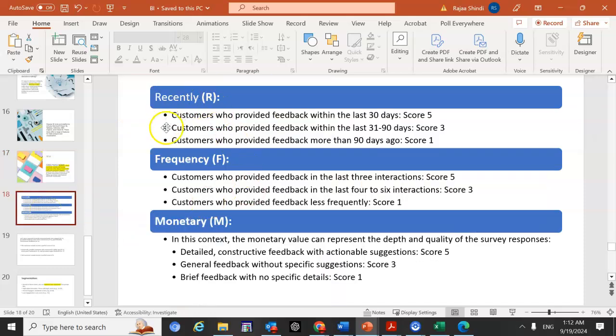For R, we first start categorizing. This is more of a customized algorithm, so you come up with it based on the data that you have. For customers who provided feedback within the last 30 days, we give a score of 1 to 5. 5 is the highest and 1 is the lowest. The most recent activity gets the highest score, the lowest activity gets the lowest, and in between you come up with an average score.